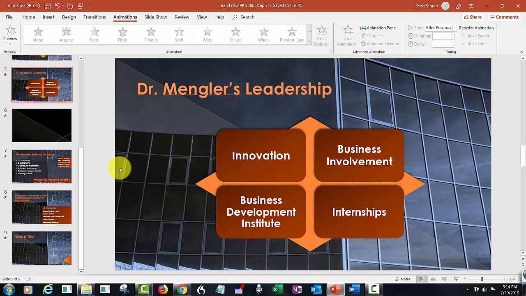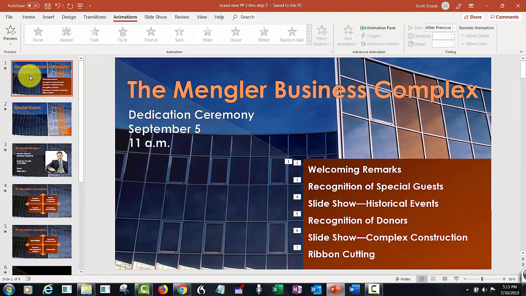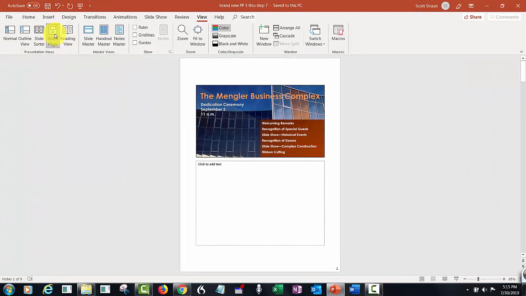Step 9 asks us to prepare 2 slides with speaker notes. So I'm going to select slide 1. We need to click on the Notes page button, View tab. See it up here, Notes page. It's going to be really, really small. So in this case, I'm going to click Zoom.